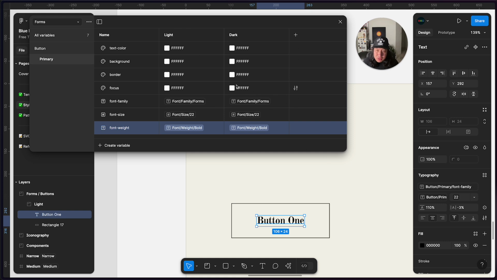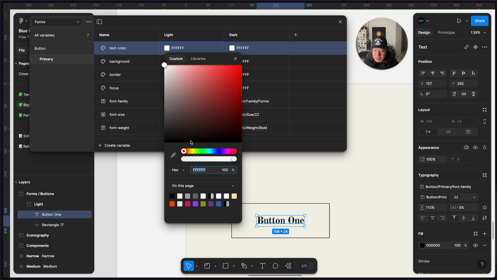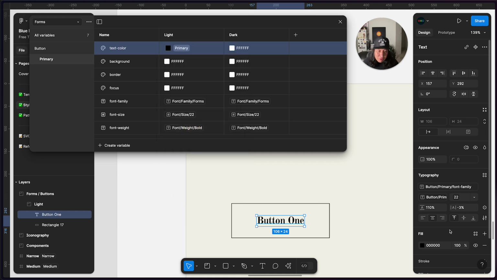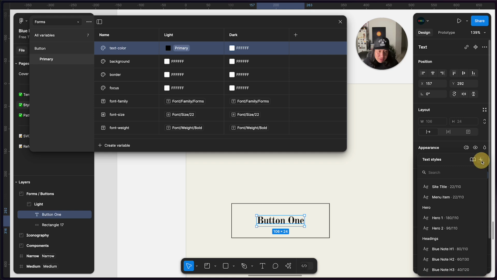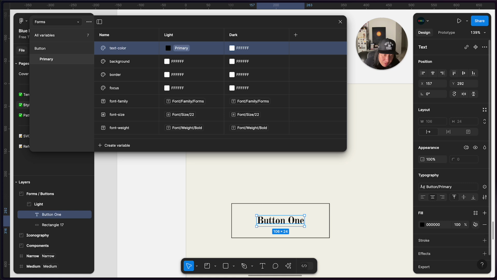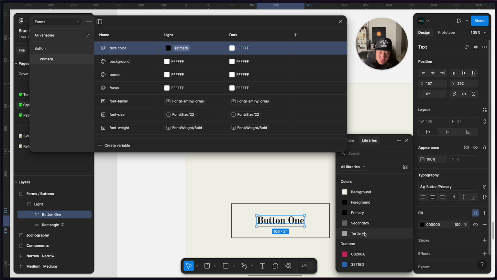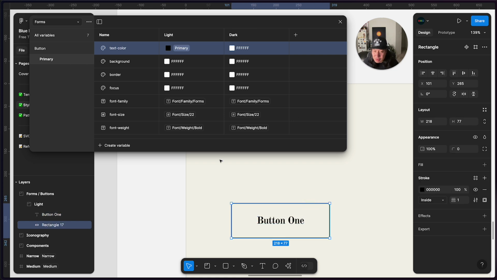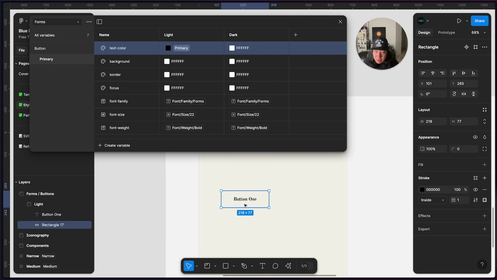The text color is black, right? So which means that if I select here, from the library, it's pretty much like the primary color, which is black. So I will save that as a button primary. Okay, and this can be linked also for the button, right? So I have the text color. There's no background color in this case, I think, because it's transparent.